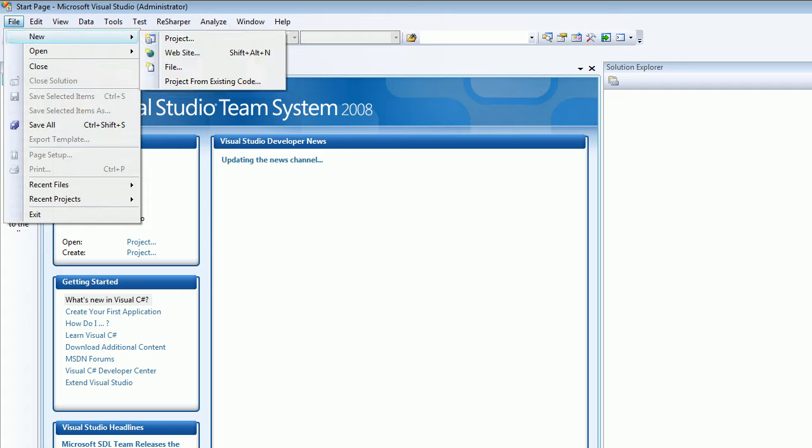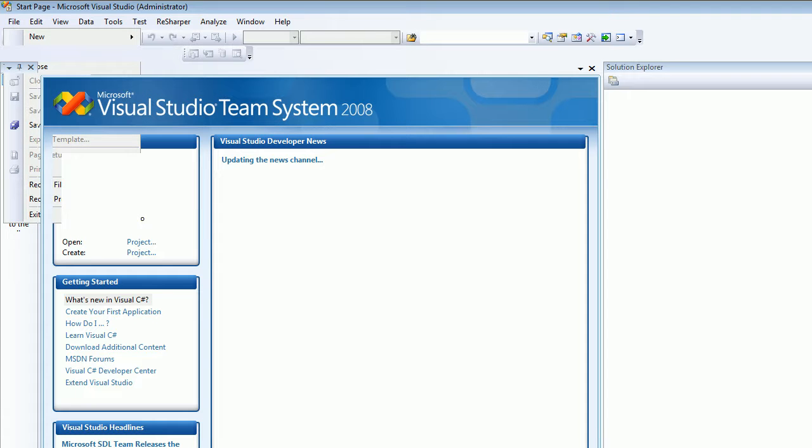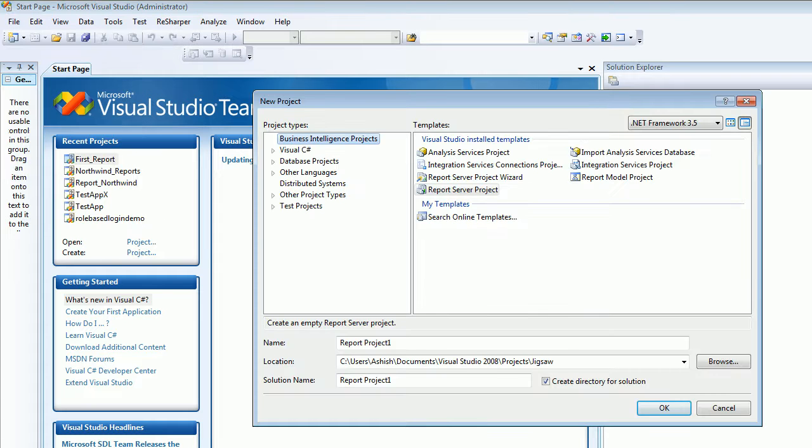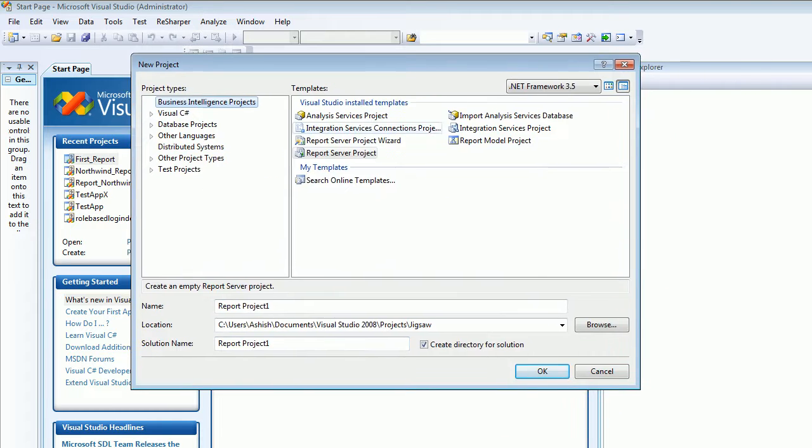So File, New Project. There are plenty of options available, but I'm going to choose the Business Intelligence projects only, because that's the project I'm interested in. As you can see, I have a folder named Jigsaw under which my report goes. I'm going to call this demo reports. That will be the name of my solution.